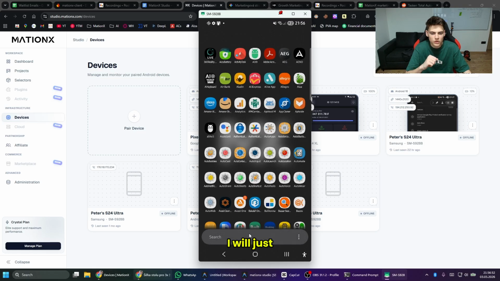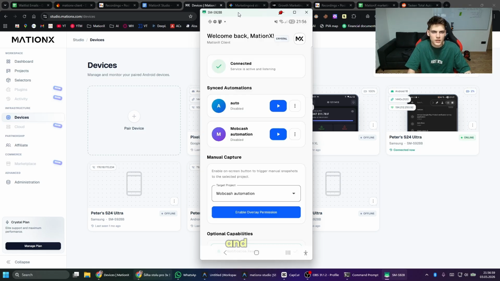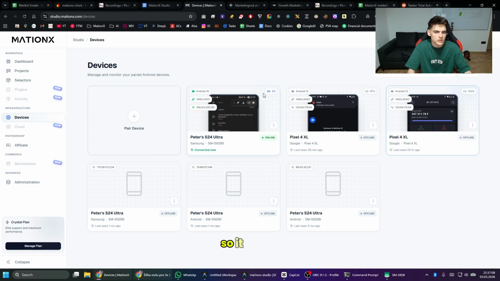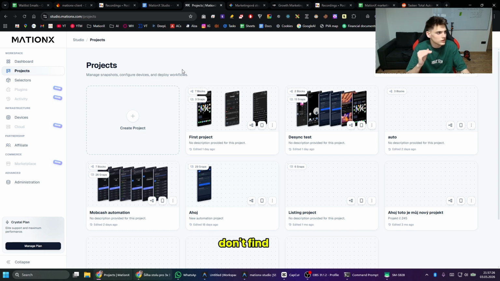I will just open the app, MationX client, and it's connected. And it looks like this now. So it shows me how many percent I have and a bunch of other stuff. Now let's actually show you the thing MationX does the best, right? And that's creating selectors. Because here we don't find UI elements just by some basic UI path like Tasker, right?